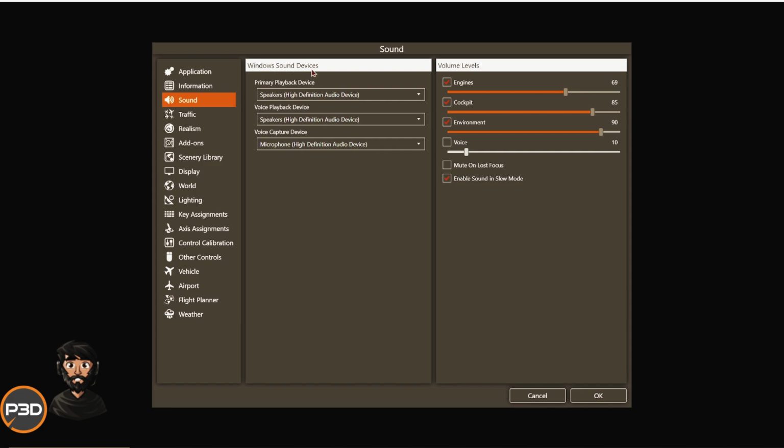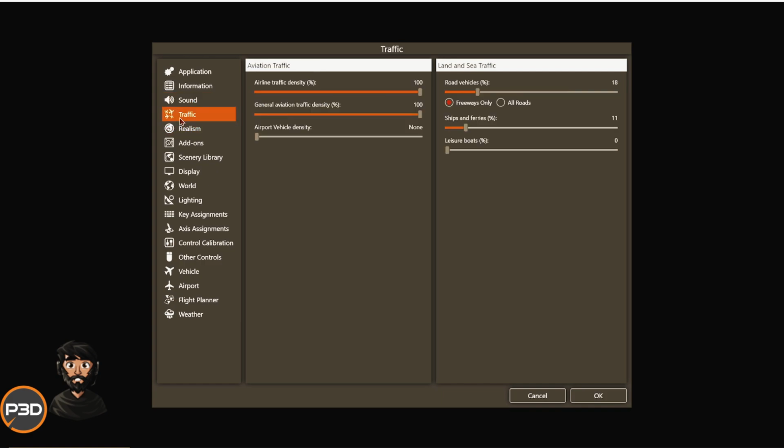It's very important under your Windows sound devices that you actually select what you're using. If you leave it on default, you will get sound issues. It's very important. I turn off voice because I don't want ATC, and these are personal preference again. And if you turn mute on lost focus, when you click off your screen, you won't lose your sound.